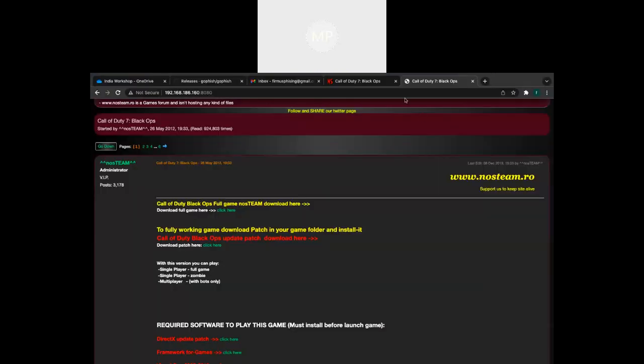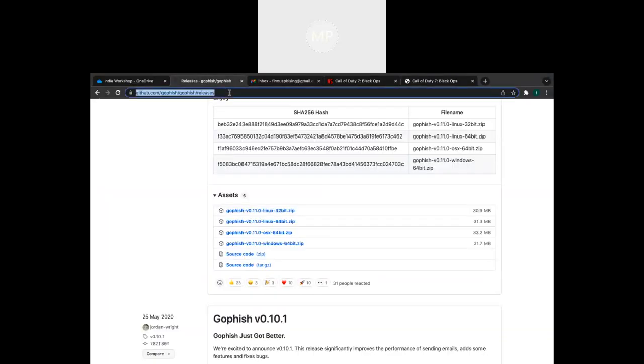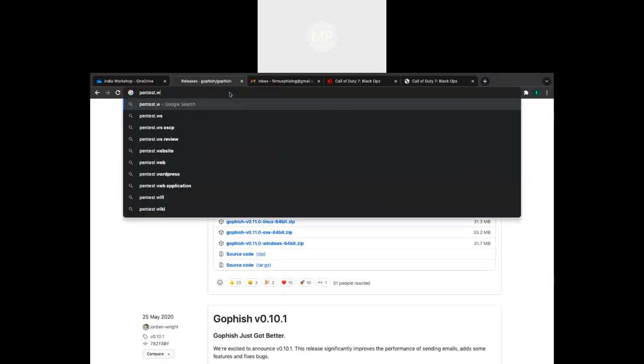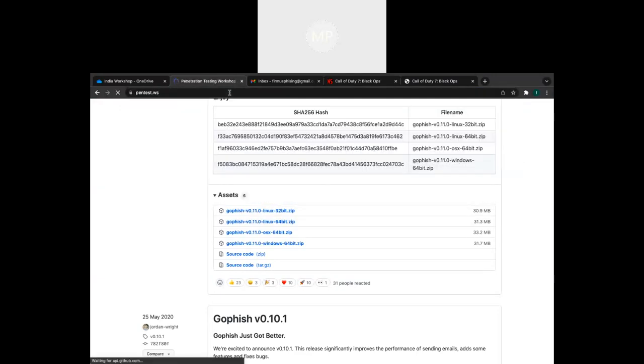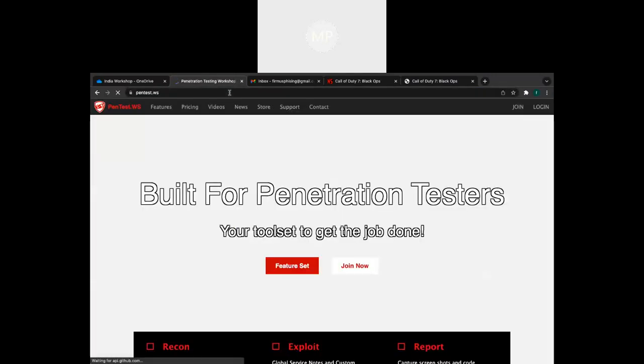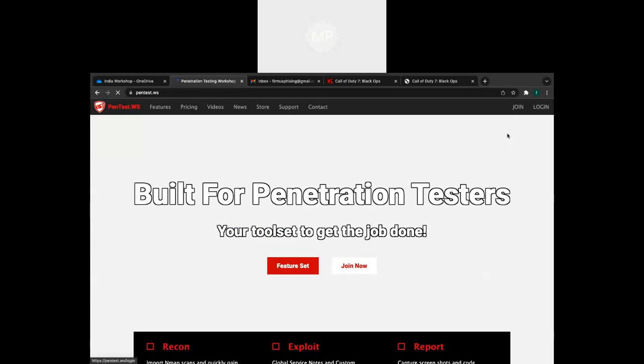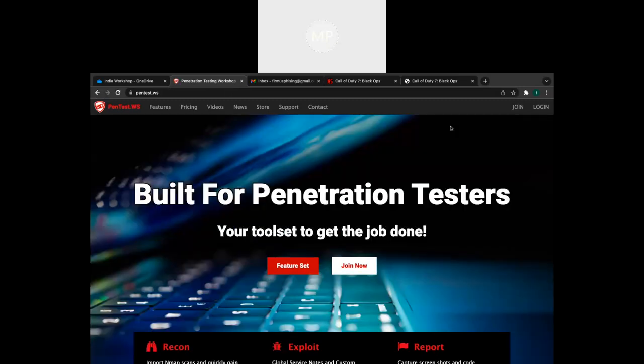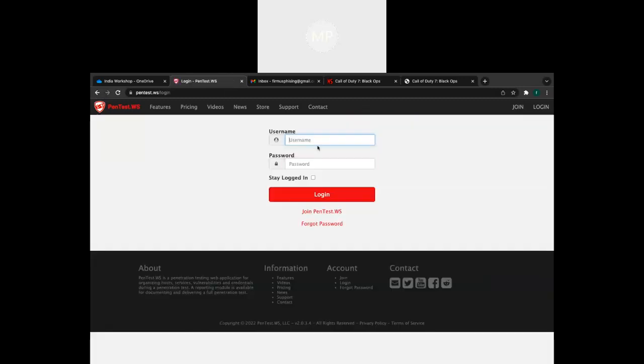But interestingly, we have this website called pentest.ws. It's a really amazing website where you can create an MSF payload in less than 5 seconds. You can create an account and join here. I have already created one earlier, so I can just log in.